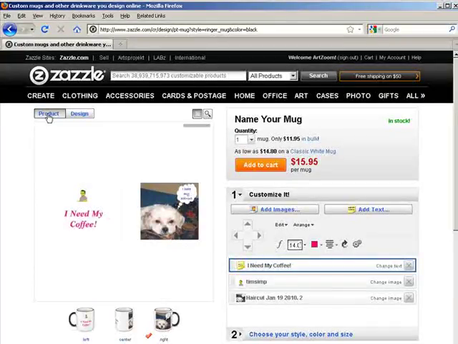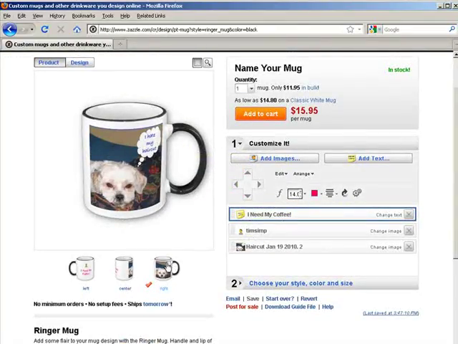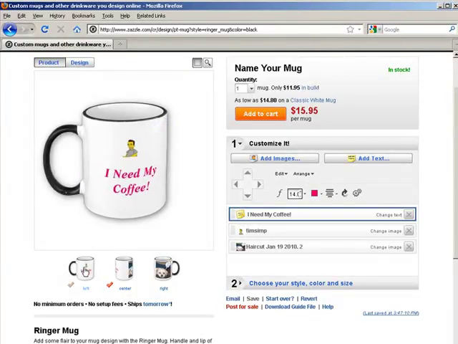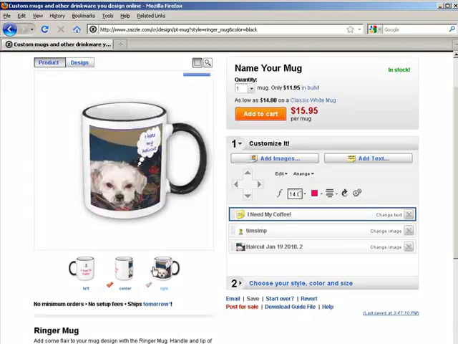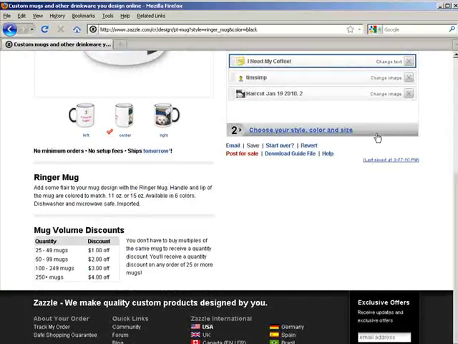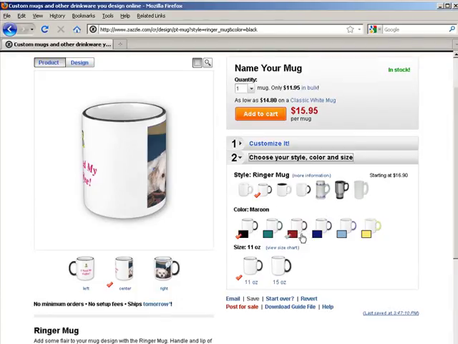Okay, let's go back into the product view. Okay, so there is when we're holding the mug like that. Okay, so that's what your mug's going to look like. Now down here, you choose your style, color, and size. Okay, so they'll have different styles depending on what you're creating. Okay, so we have an 11 ounce, which is what we have here, or a 15 ounce. Okay, so it costs a little more.